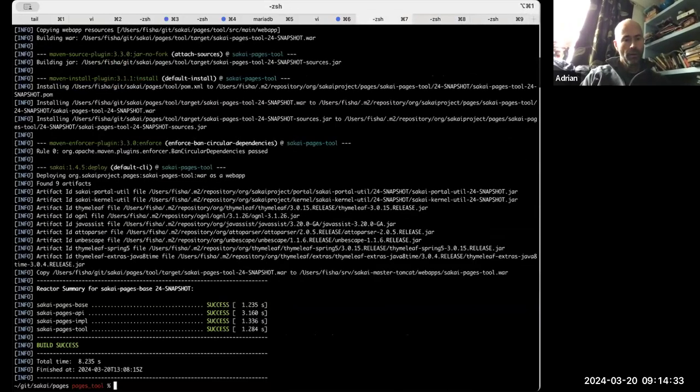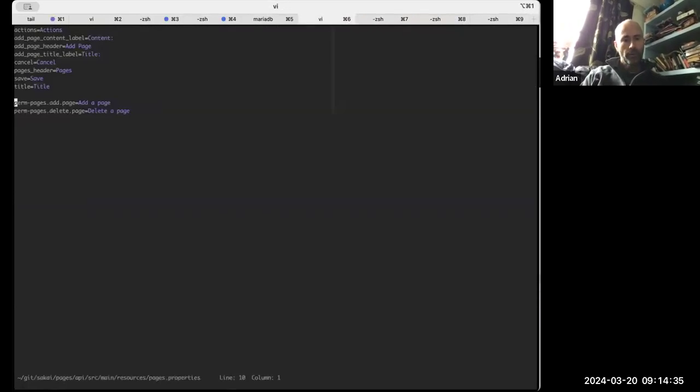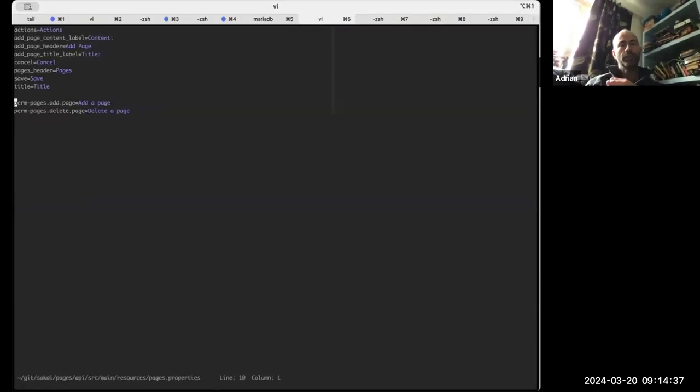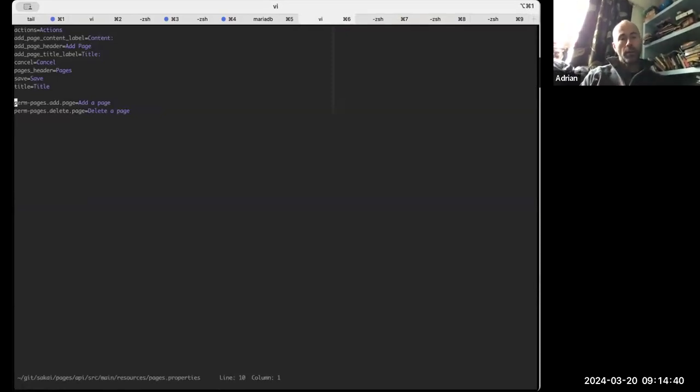We don't care. If we go across to the actual pages tool code, if people remember or if they want to look at some of the old videos, we have a translation pack in here, like a Java resource bundle. In Sakai, we usually call these something dot properties, right? So whatever your tool's called.